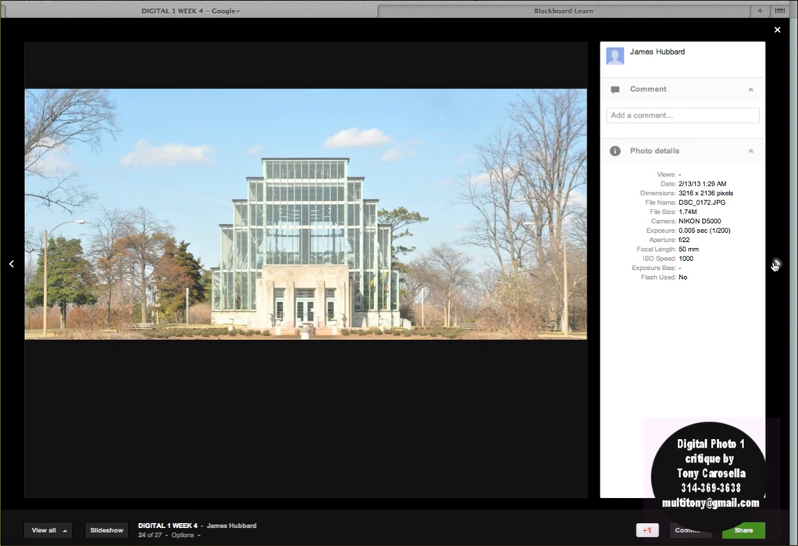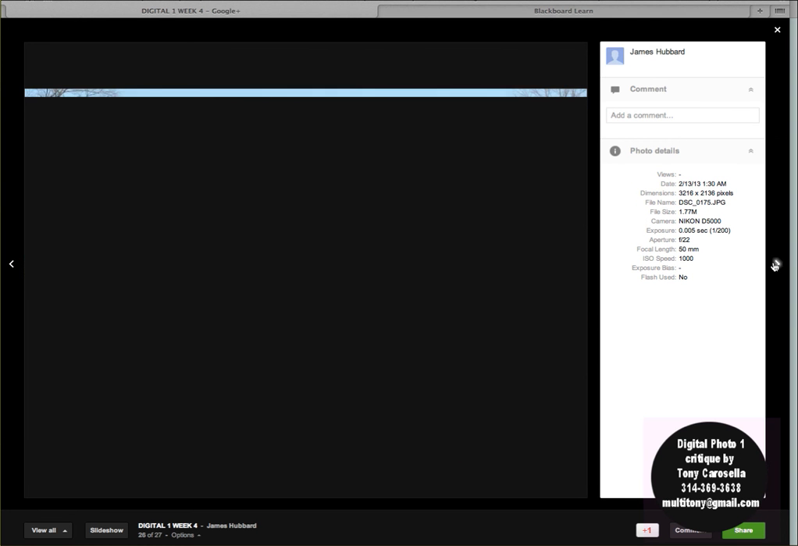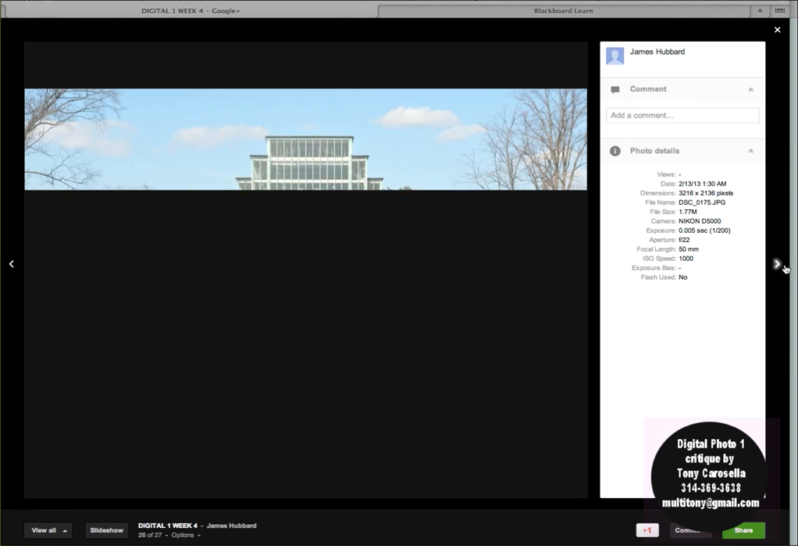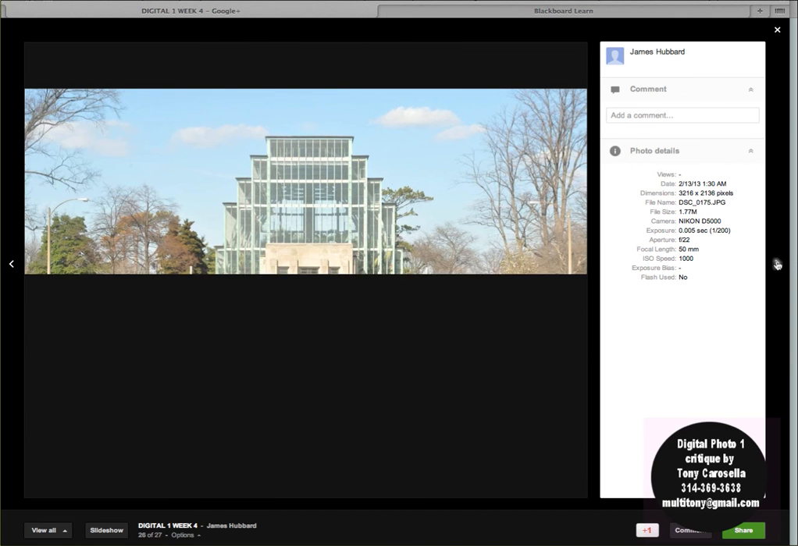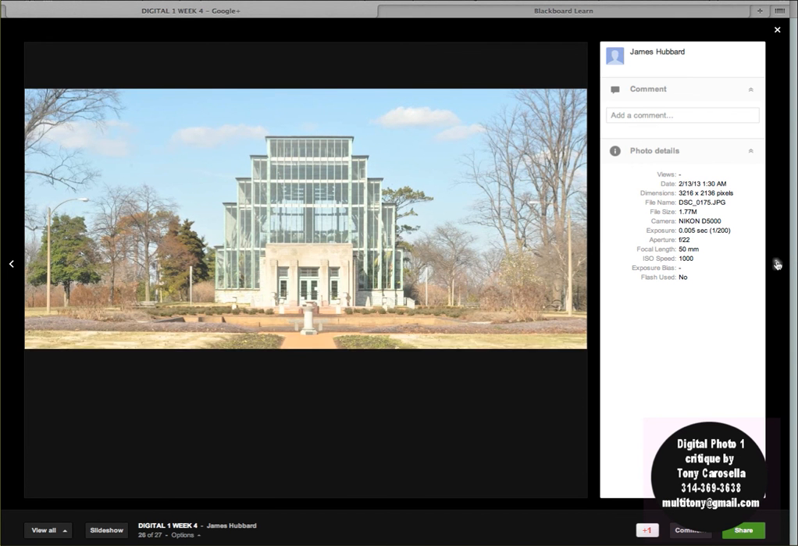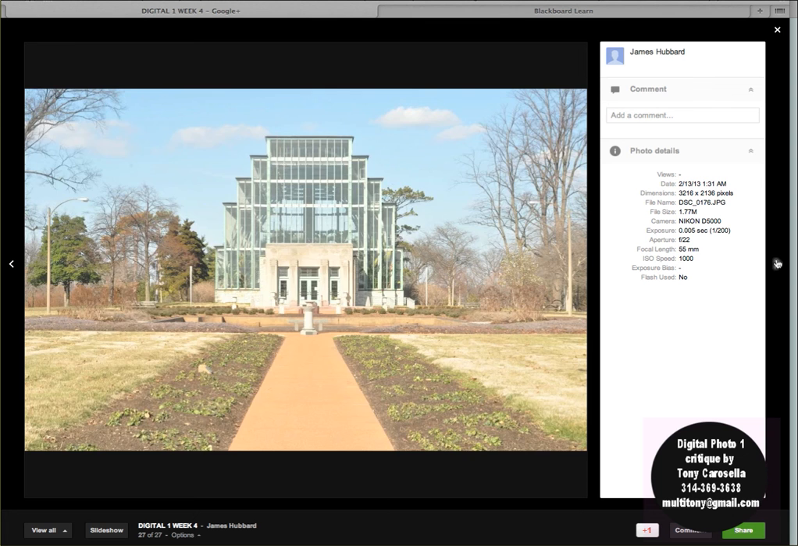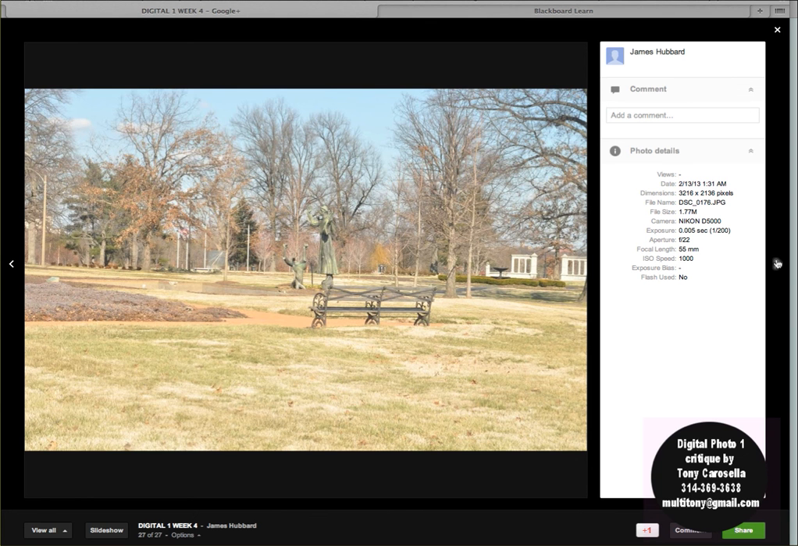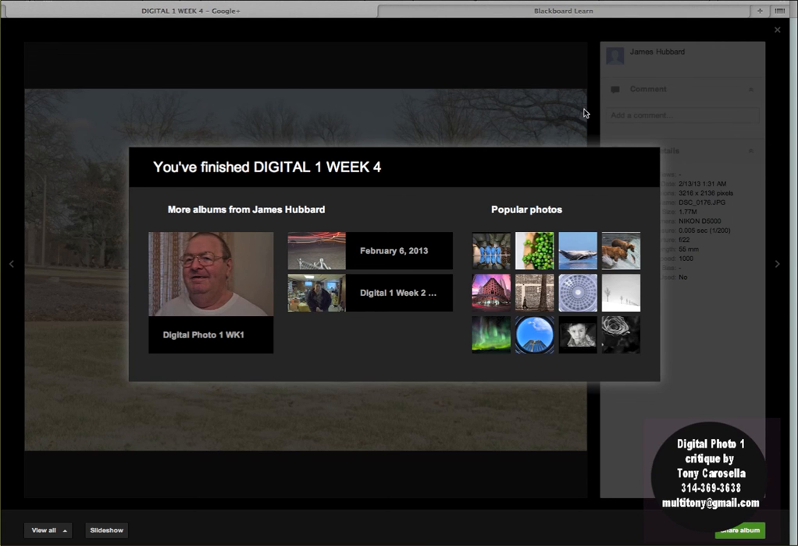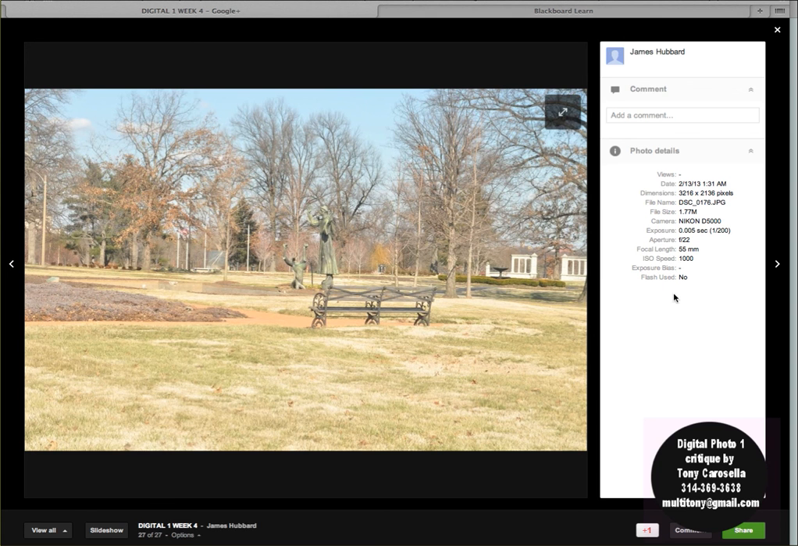Okay, maybe this is where you're setting some exposure compensation here. You got a bunch of them that look like maybe you were adjusting the exposure compensation. Okay, all right, so let's go back to these.